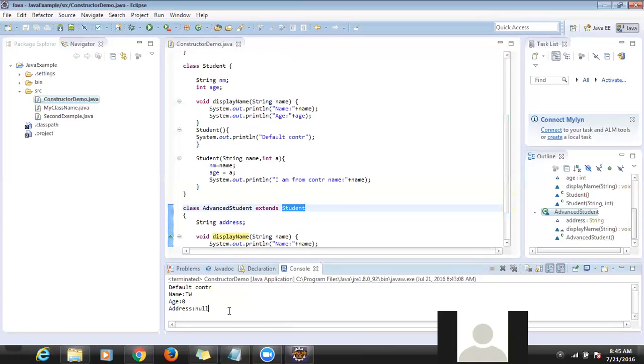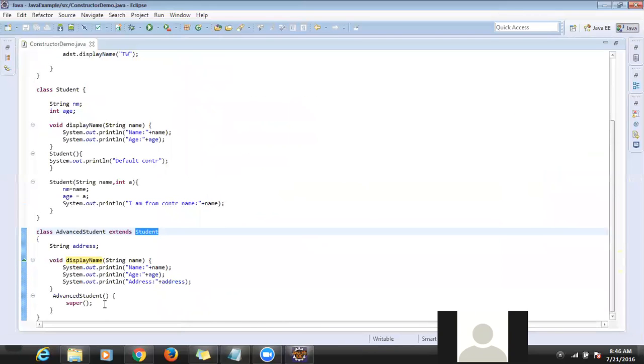This is very important. If you go for an interview, people will ask this question. They will write a print statement out here: I am from advanced student.